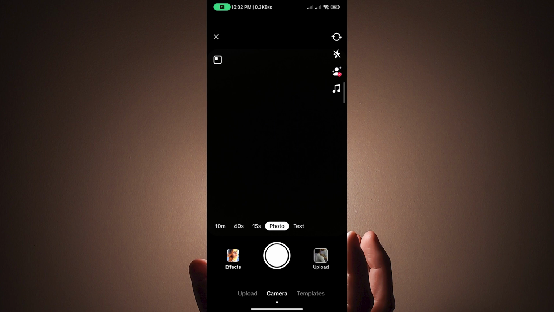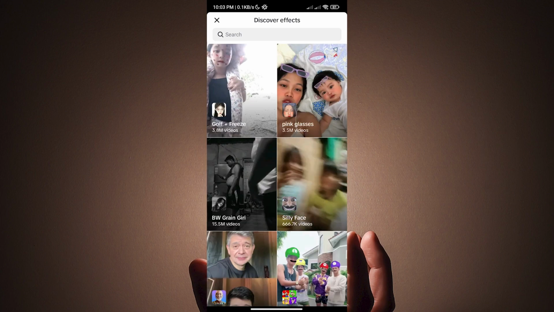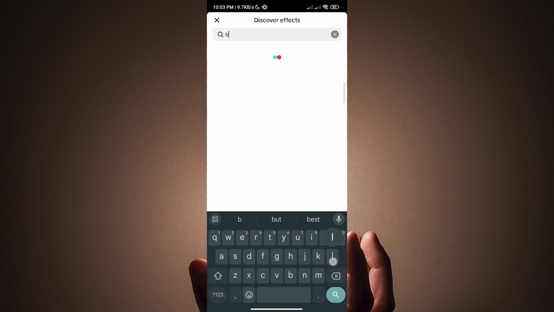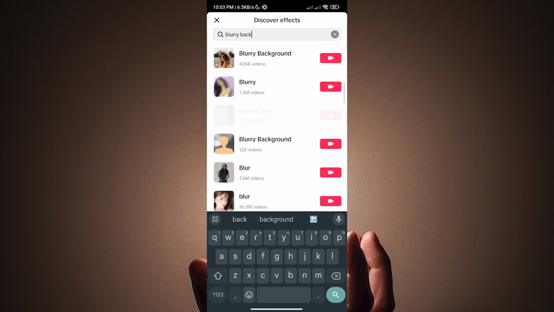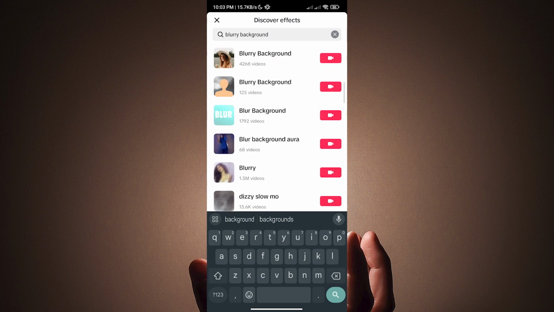Okay, now that you have seen it, what we want to do next is tap effects right beside the record button. After tapping effects, the next thing I want you to do is tap the search button. And what we want to do next is search for blurry background. Okay, let us select the first one.